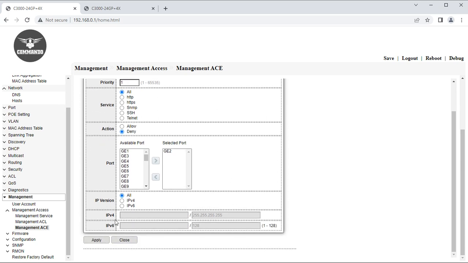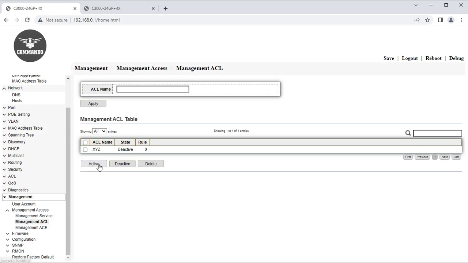Port GE2, I can apply this IPv4 address. So this is an added advantage. After creating that, we can activate it, so that only that port, that functionality, can access the switch. That much security we can create with this Commando C3000 series L3 switch.